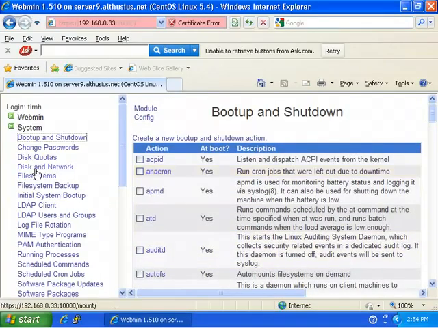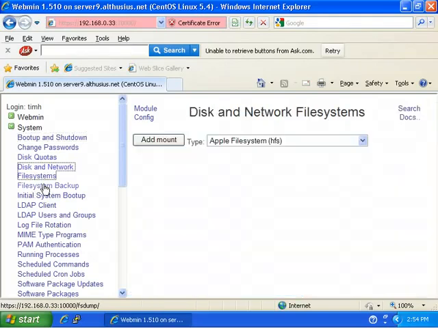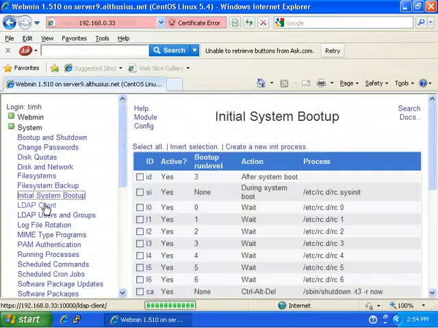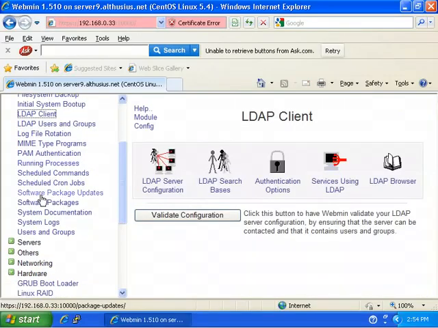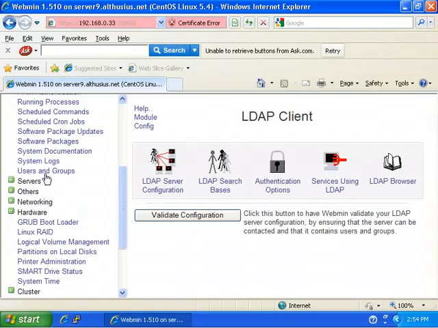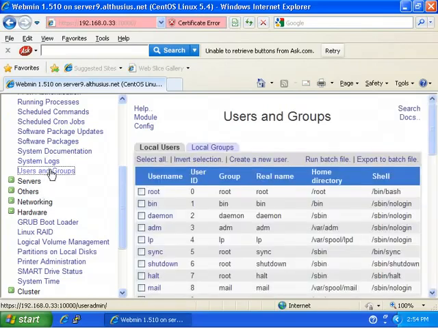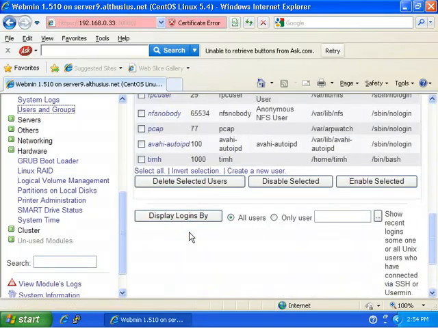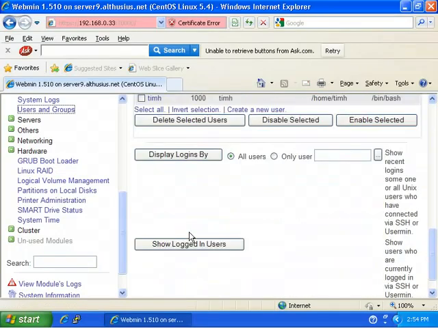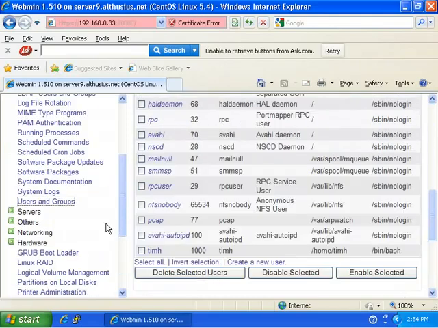automatically at boot up. You can do file system backups. You can set up LDAP. There's just a ton of things here. You can even manage users and groups, all right here in Webmin. Local groups, local users, you can add new ones. I've got a tiny screen here, so let's scroll down to show you the options.